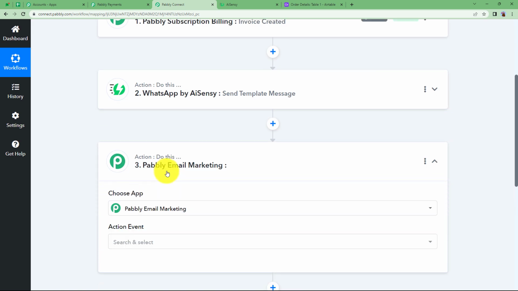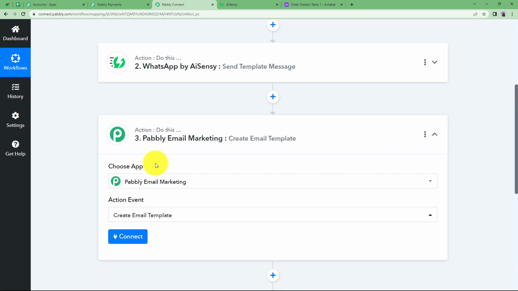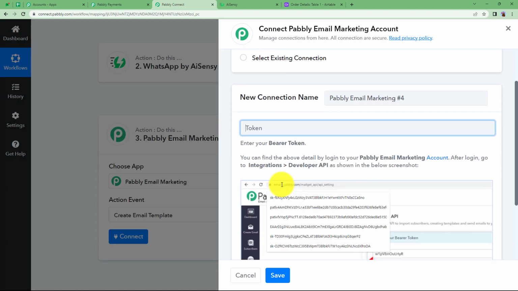Open your email marketing module and here choose the event as first of all, create email template. You're going to create an email template over here. So connect, add new connection, and then you have to put a token over here. So I'm going to take the token from my email marketing. Let me show you how.